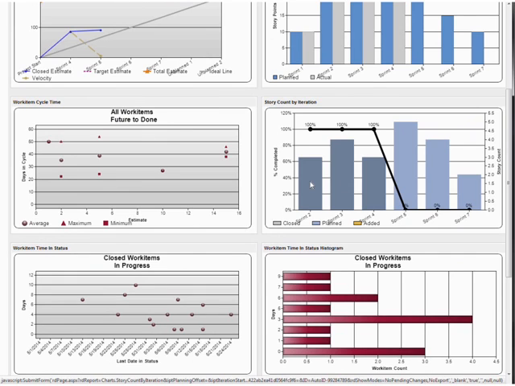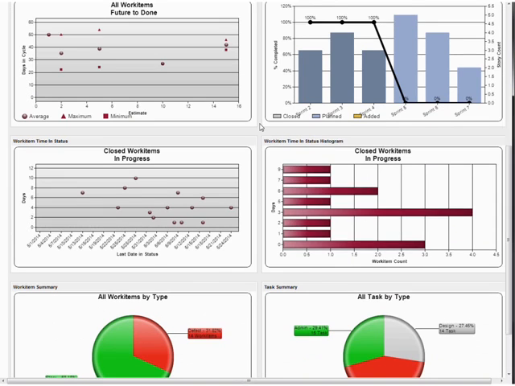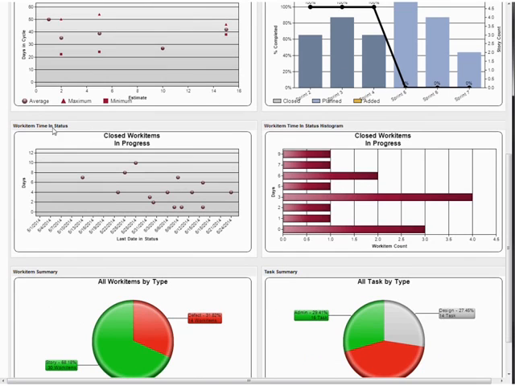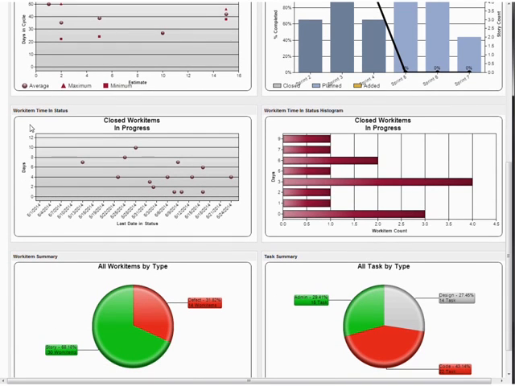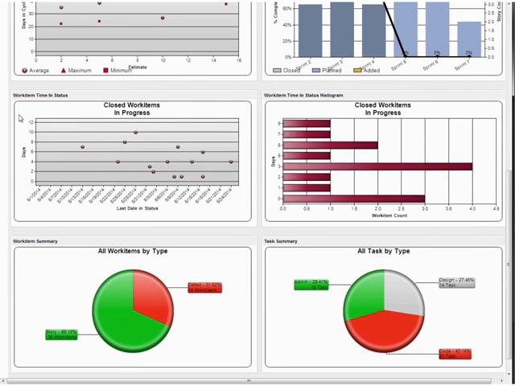To the right of the cycle time is story count by iteration. Here what we're looking at is how many stories we plan in a particular sprint or iteration, how many we added in the middle of that. If there's any added, there'll be a yellow shaded bar. And what percentage of that work were we able to complete before the end of the iteration?